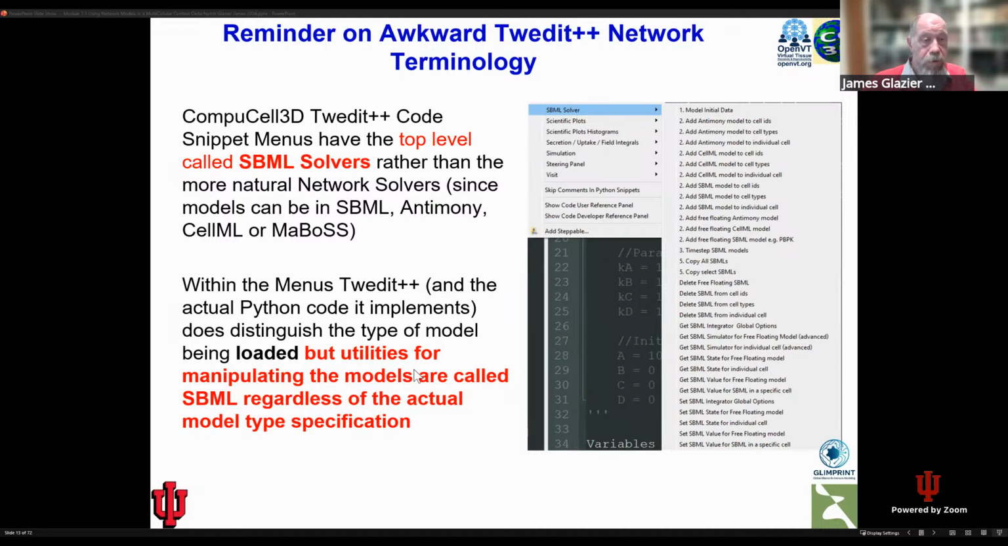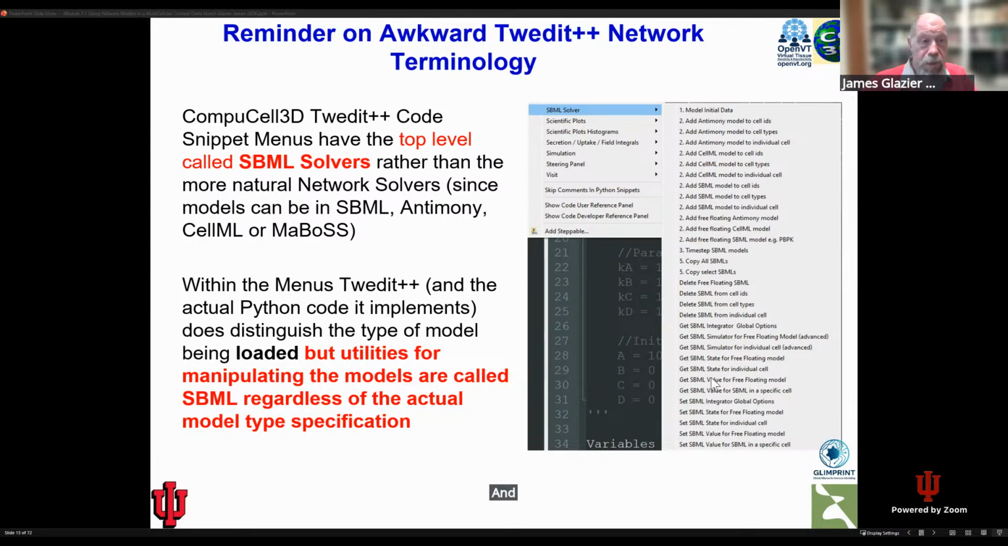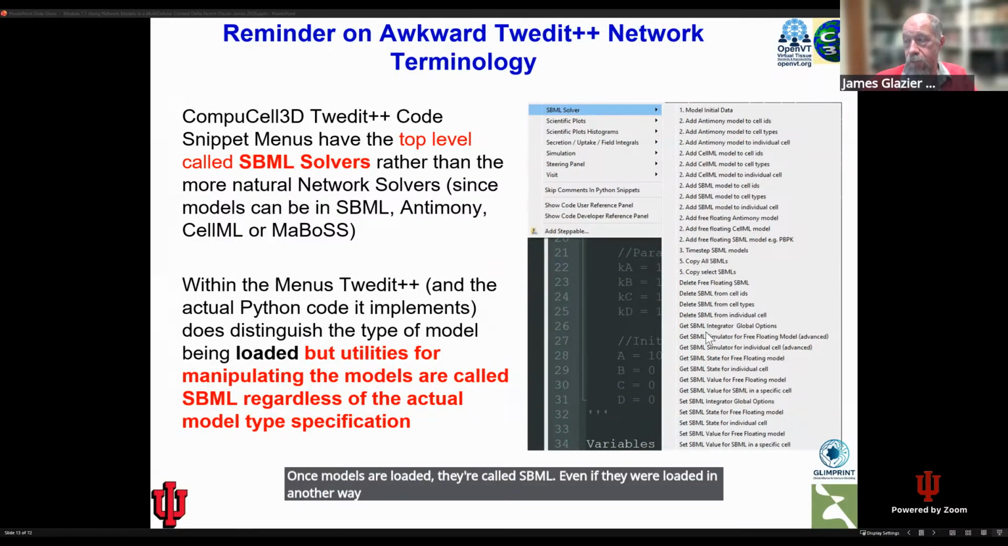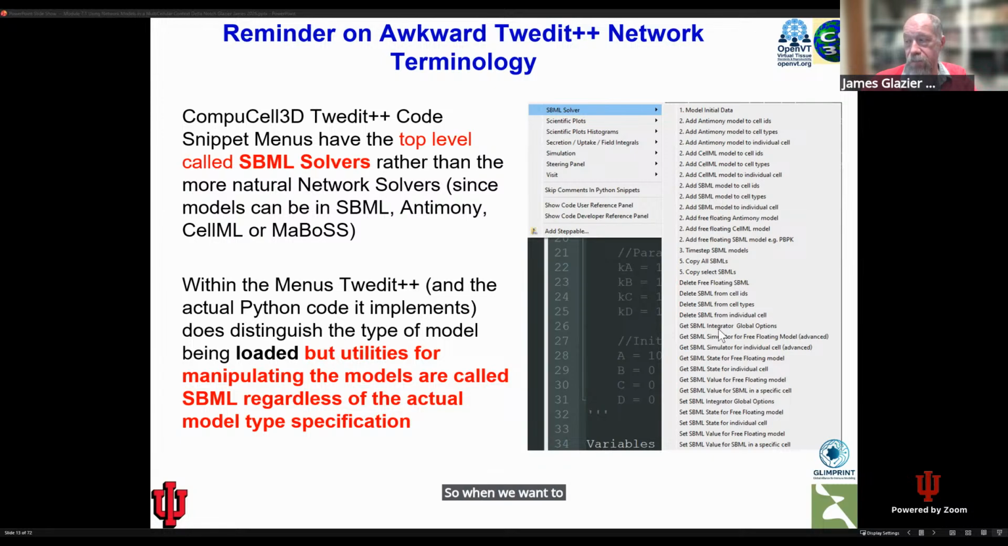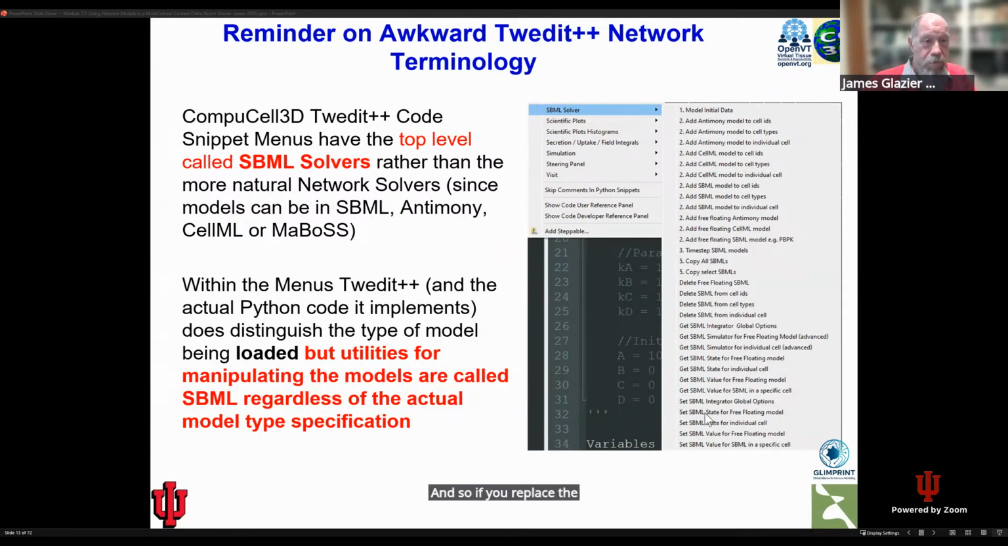You do have to remember that in Twedit, everything is under SBML, even though we're not using SBML most of the time. And once models are loaded, they're called SBML, even if they were loaded in another way. So when we want to get SBML integrator global options, that applies to Antimony, Tellurium, and everything else. And so if you replace the word SBML here by the idea of network, that probably will make more sense to you.